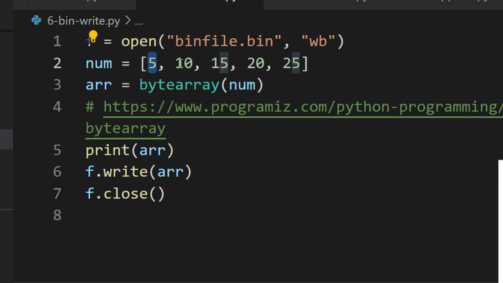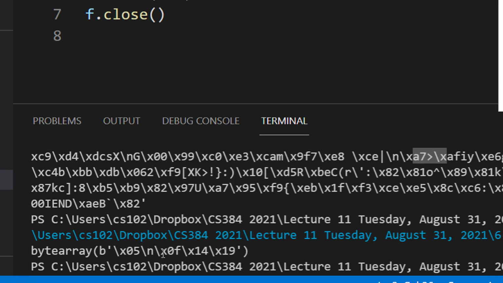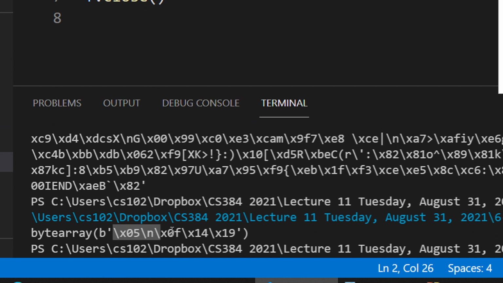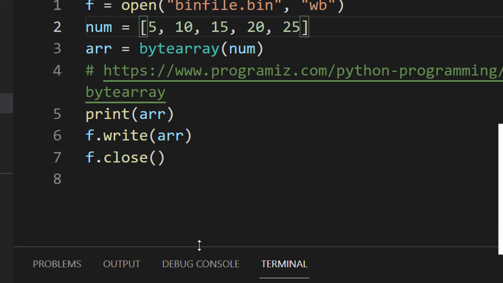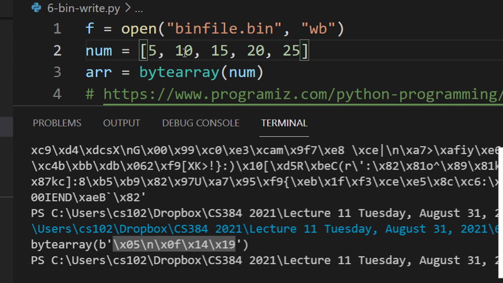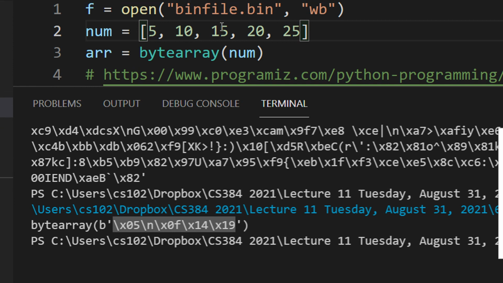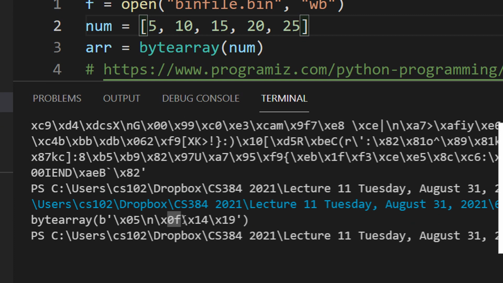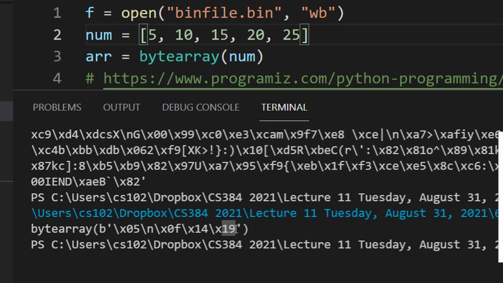So see, in the list you have the numbers 5, 10, 15, 20, 25, right? Let me just show you the code here. See, these 5 numbers are now made into a byte array of this much. This is a byte array, not necessarily what I was saying. I just guessed it because 15 has a hex of F, right? Then 20 has a hex of 14 and 25 has a hex of 19, right?